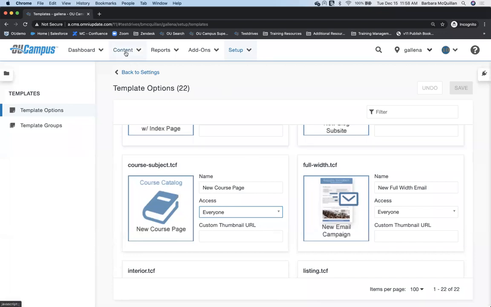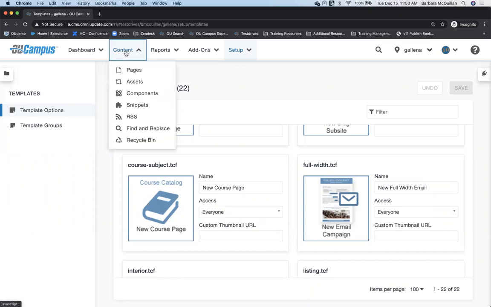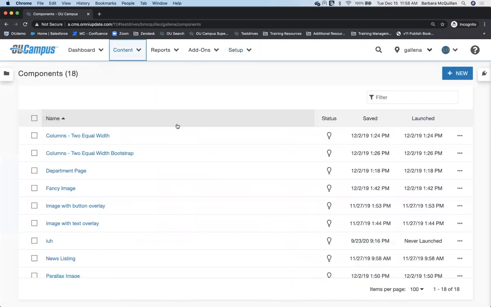Other menu items that are restricted only to level 10. Under content, you have components. This is essentially your component manager. This is where you would create new components or edit existing components. That can only be done by level 10.